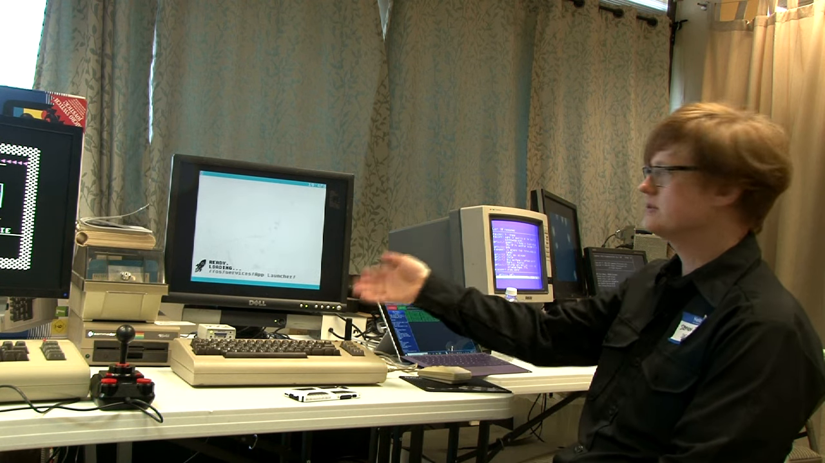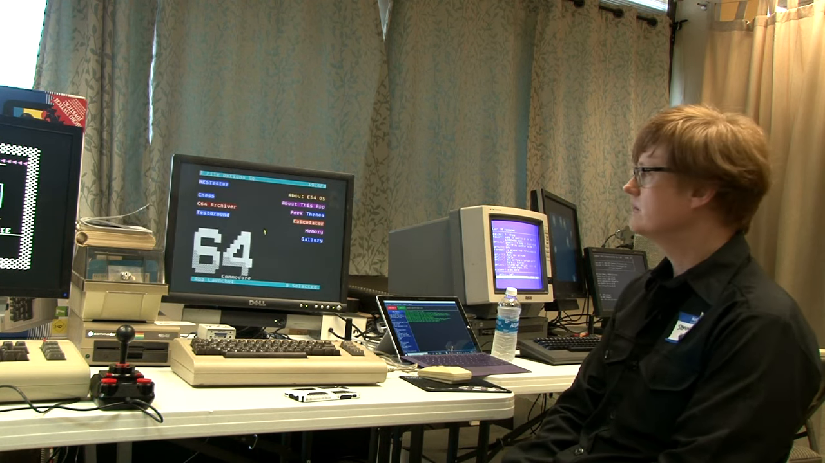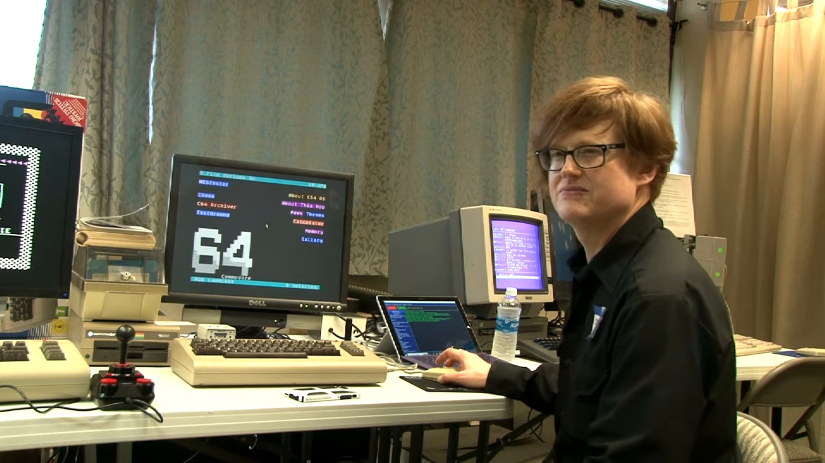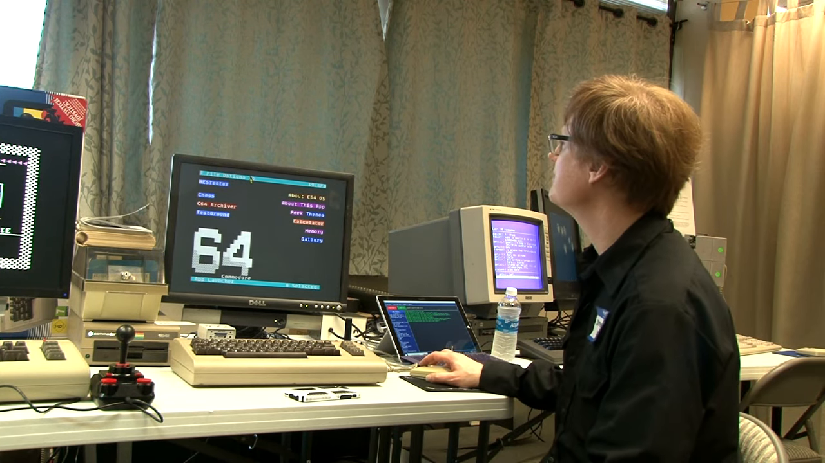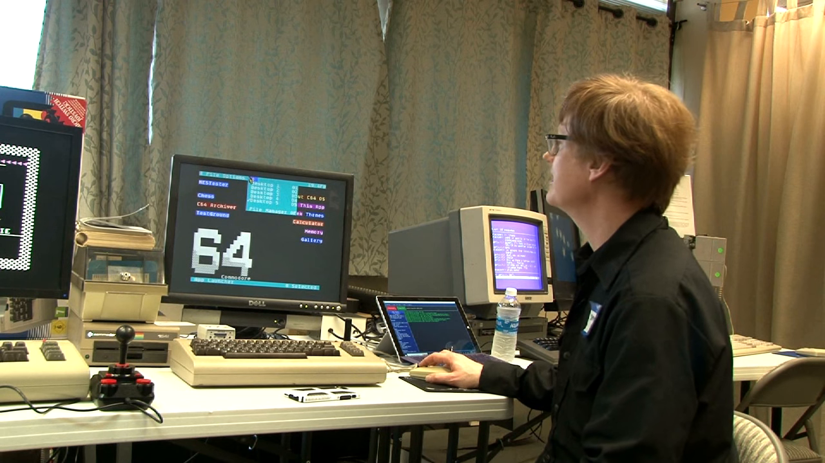Yeah, and so we have the Super Snapshot in here as well, although I haven't really measured if that's made it super fast. Yes, it did. Oh, it did make it faster. Mm-hmm. Okay.